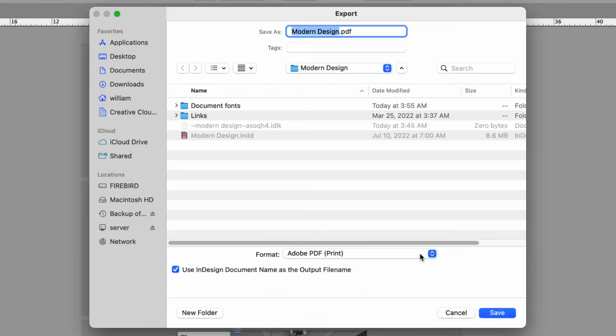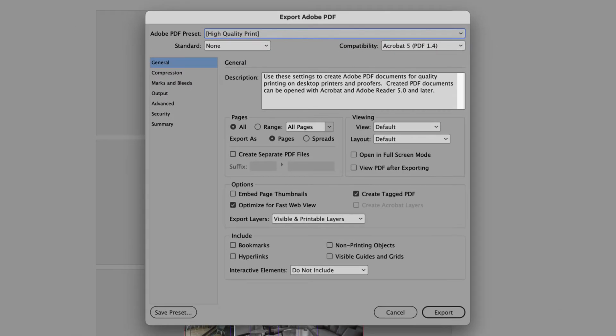I recommend enabling the option to name the PDF the document name. Then it's clear where the PDF came from. But you can always change the name to something else if you like. Click the button Save. Next, the Export Adobe PDF dialog opens.